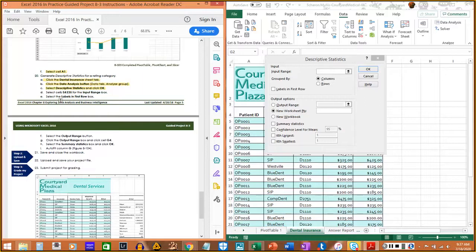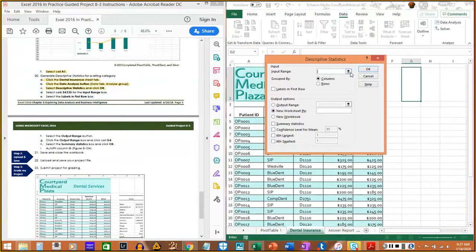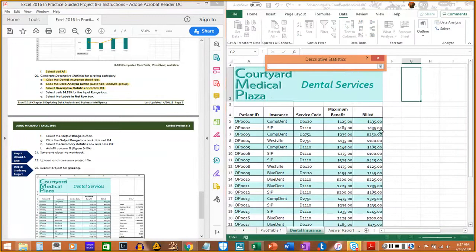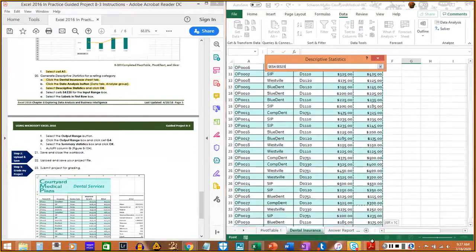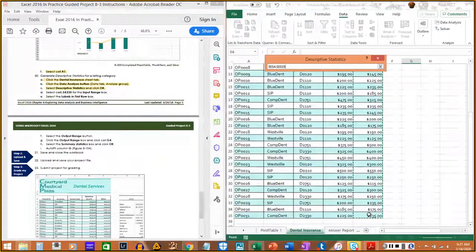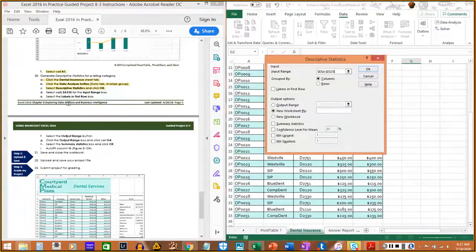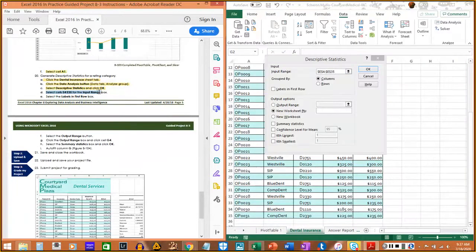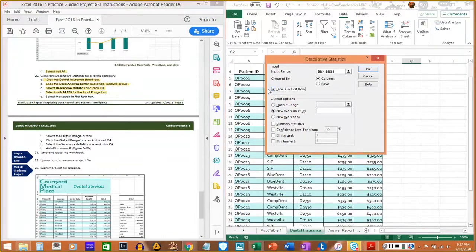For 20D it says select cells E4 to E35. So I'm going to select E4, go all the way down to E35 for the input range. And then it says select the labels in the first row. So I'm going to click on the labels in first row box.